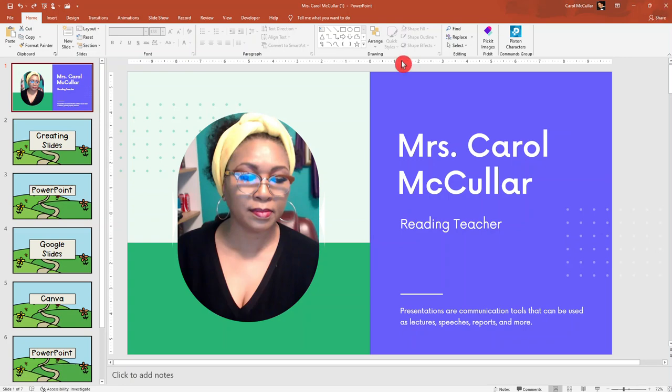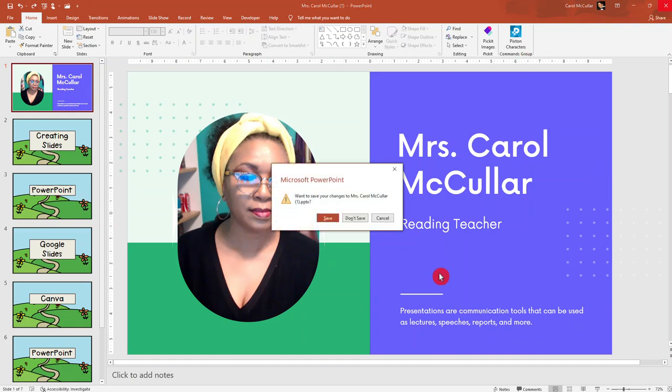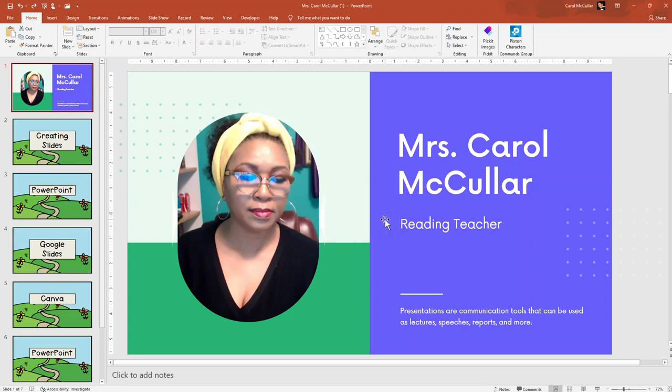When I hit that, I go back and it asks me, do you want to save? Yes or no? Let me take you there and show you. So it tells me, do you want to save this or don't you want to? If you hit don't save, it doesn't save anything, or it saves the last saved version of what you worked on. In this case, I'm going to cancel it because I want to continue working.